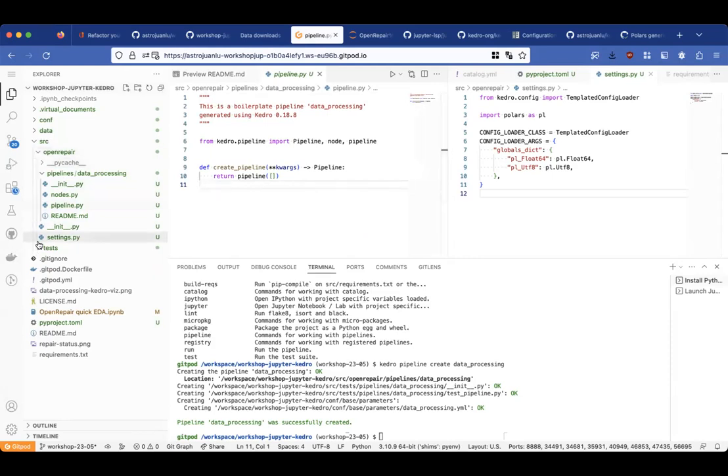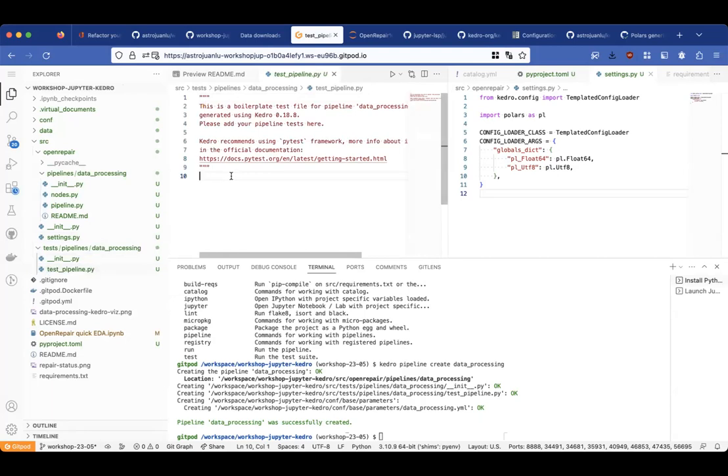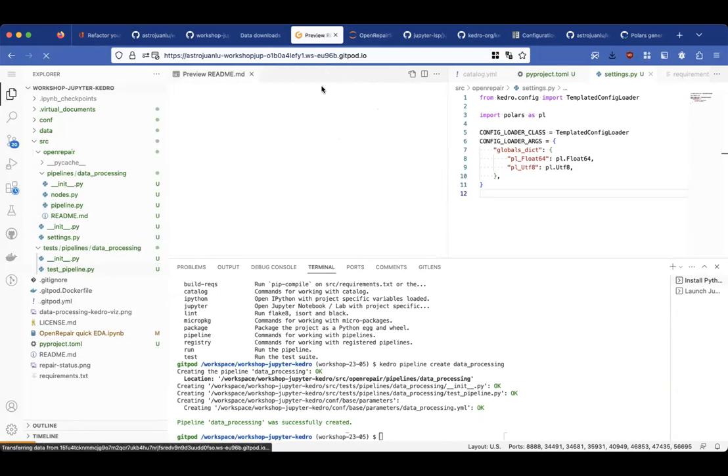And in parallel, this helper also created a blueprint for tests. There are no actual tests in here, so it's my job to define them. I might want to use just normal PyTest, or maybe couple it with Hypothesis or Pandera or Great Expectations or anything else that you want to use for testing your nodes. But I'm going to leave this blank for a moment, and I'm going to focus on the actual nodes.